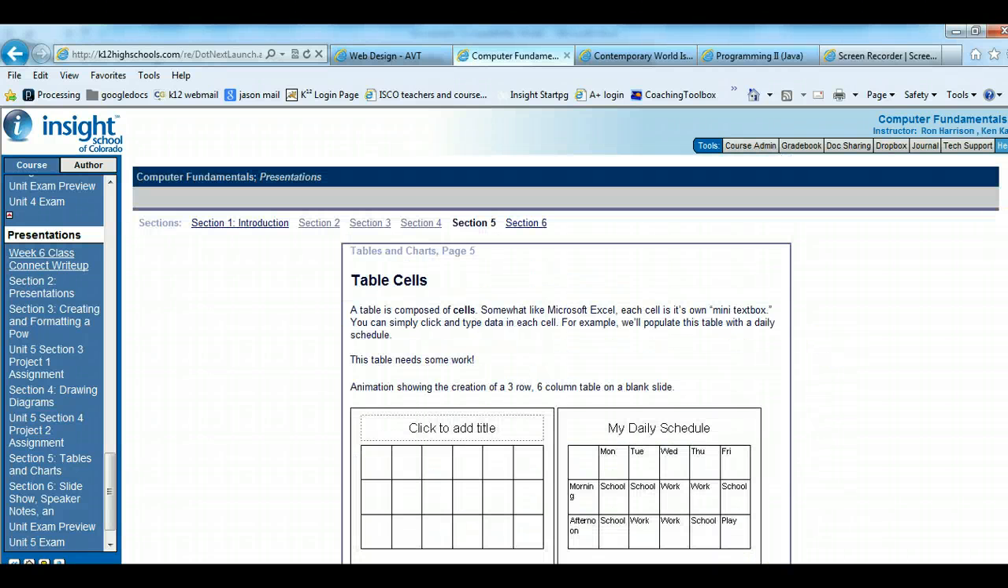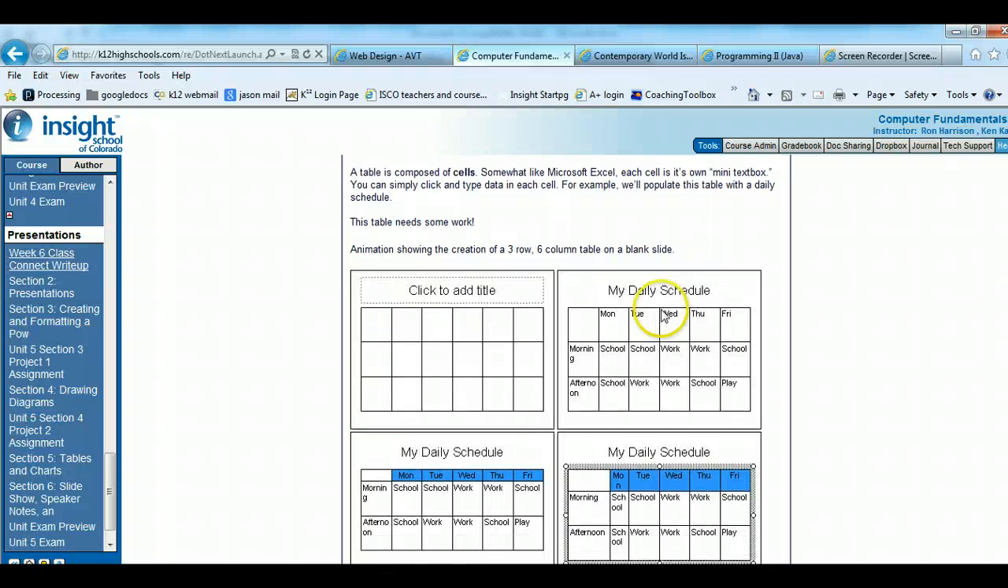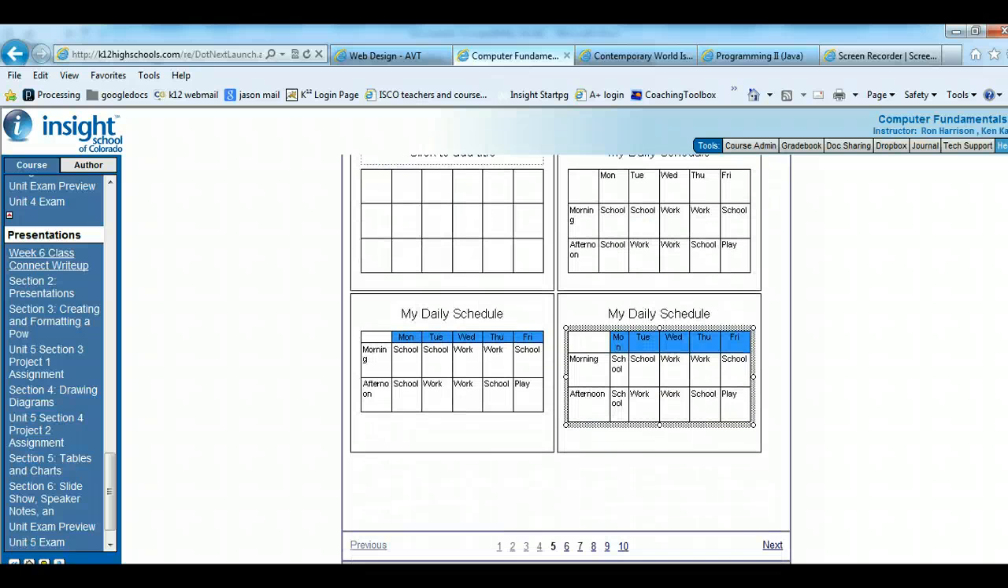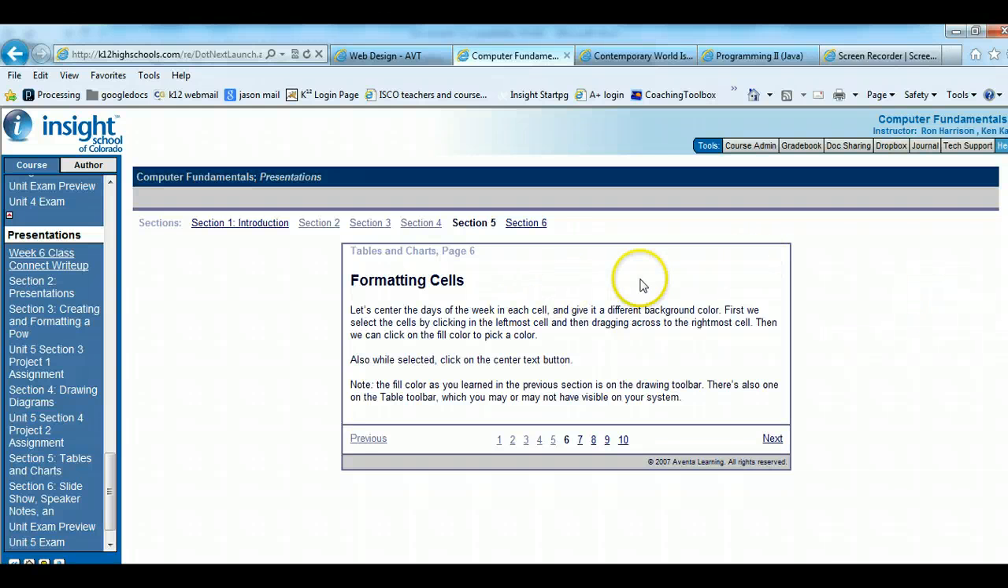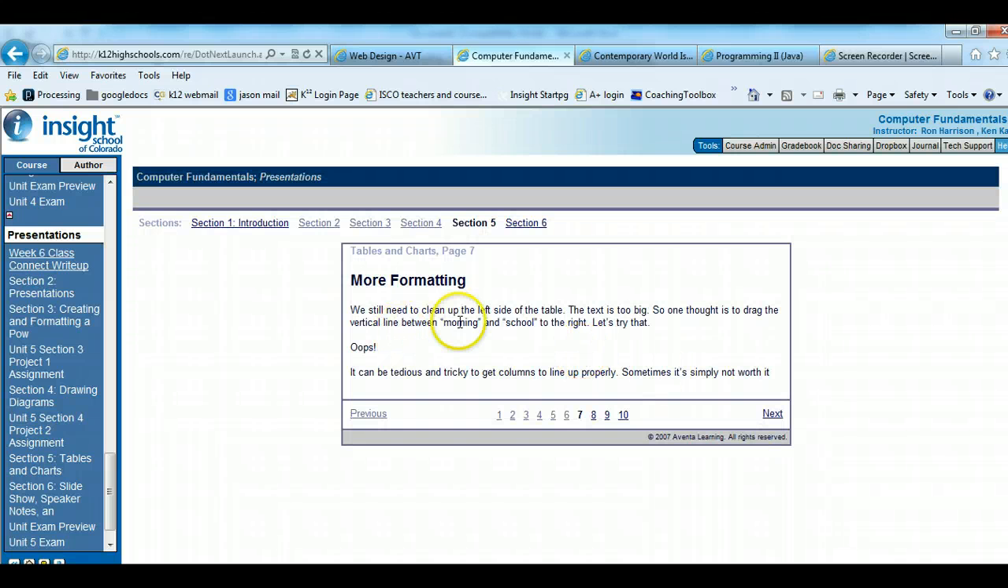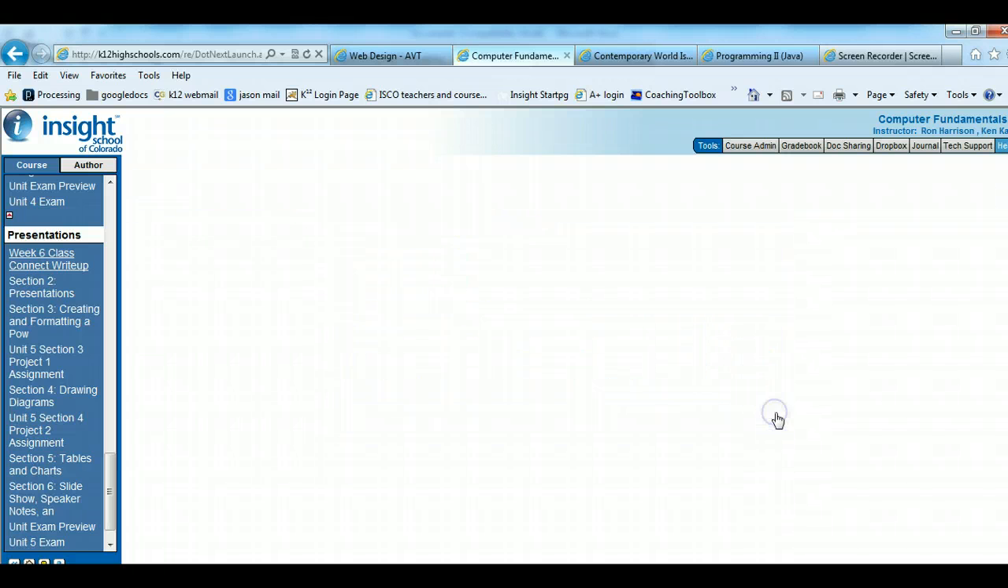So here's some examples of tables. 3 columns, 6 rows, or 3 rows, 6 columns, and you can put a daily schedule. You see how all that formatting can be done, it's almost like a spreadsheet, isn't it? So formatting cells: each of those cells within that table is like its own cell in a spreadsheet, so you can do whatever you want to with those individual cells. A little bit more formatting, cleaning it up a little bit, so obviously you want to make sure you do that and that your tables look nice.